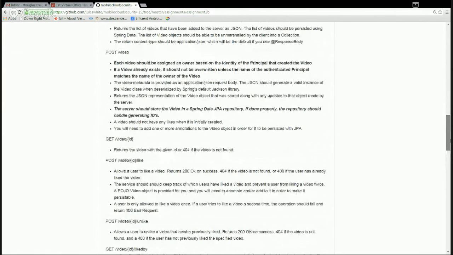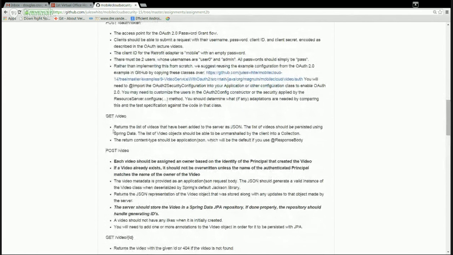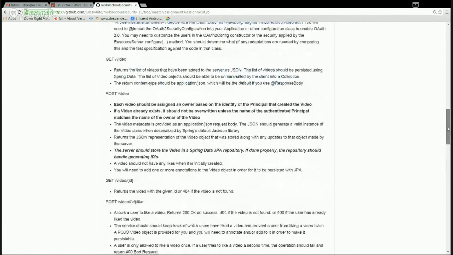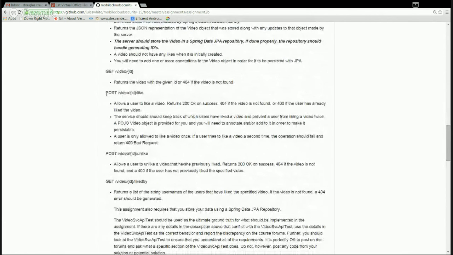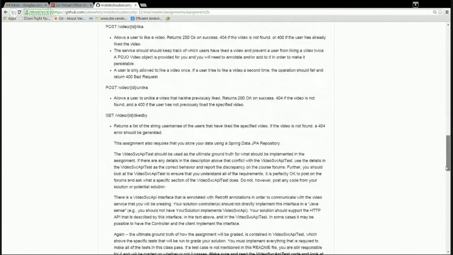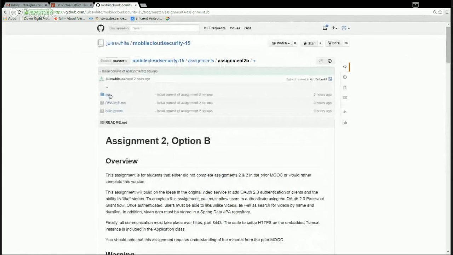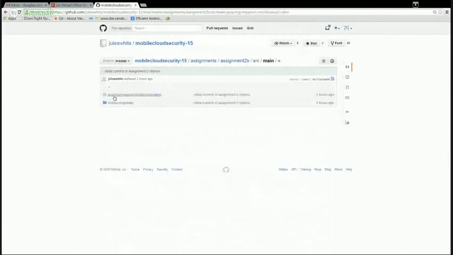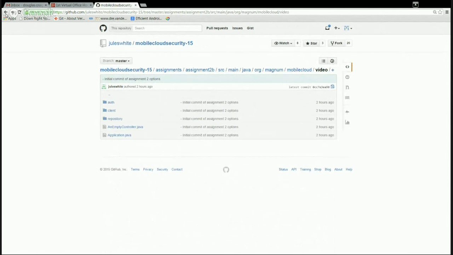Again, this one's using the OAuth authentication that's been provided as an example in this assignment to allow users to log in. But you want to use that OAuth authentication to track who uploads a video. So again, you can keep people from overwriting other people's videos. And then also to keep track of who has liked a video or not liked a video, or unliked a video, and get lists of people who've liked them. Very similar code base is provided for this one. We provide all of the auth information, the OAuth configuration to help you get going.